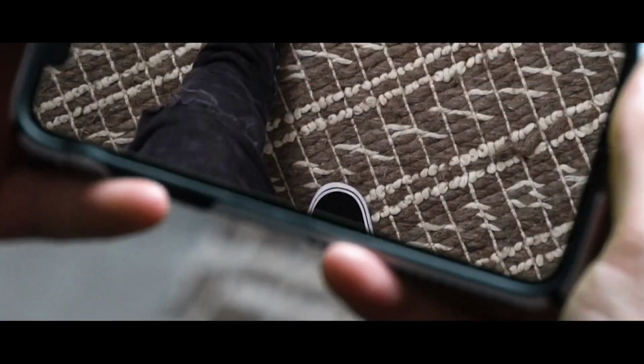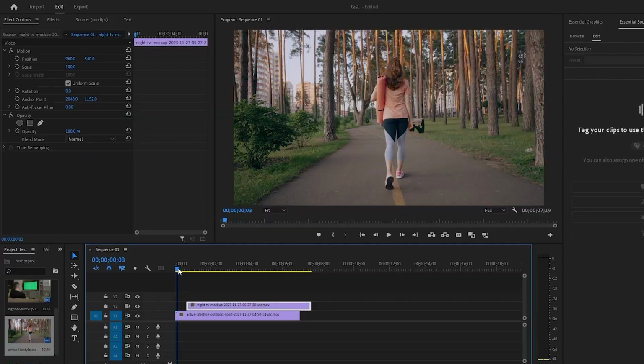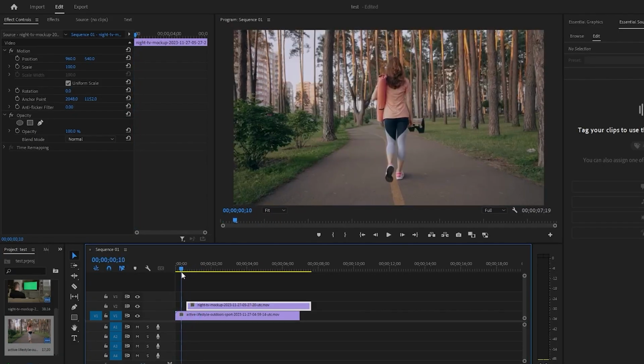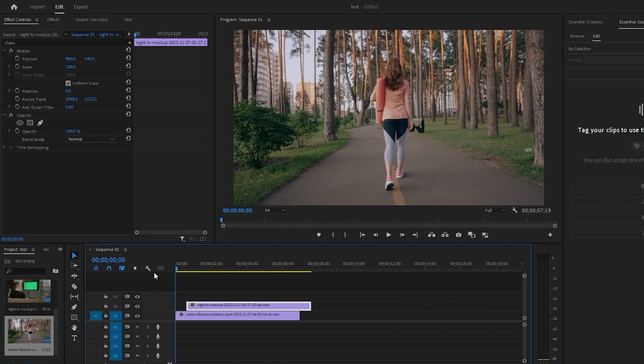I want to show you how to make a zoom-through screen transition in Premiere Pro. You'll need two clips for this effect. The top layer should have the screen clip, and the bottom should be the one it's transitioning to.